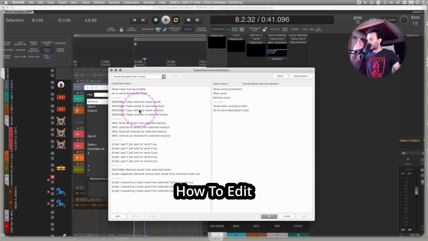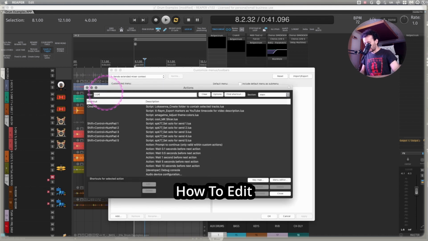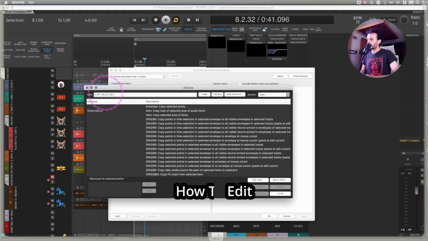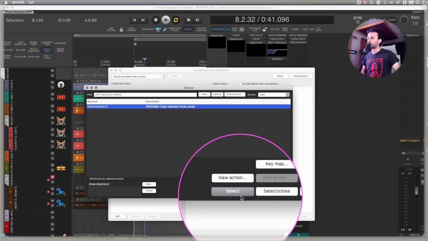I have divided it into several groups, and the way you edit this one is, maybe you want to add an action, copy selected track sends, and I go and search for that one. I will leave a link in the description on how to install the SWS extensions and the ReaPack, because all of these actions are on there and they don't come with Reaper on a fresh install. So you select the action and you will see that these two buttons change to select and select and close instead of run and run and close.